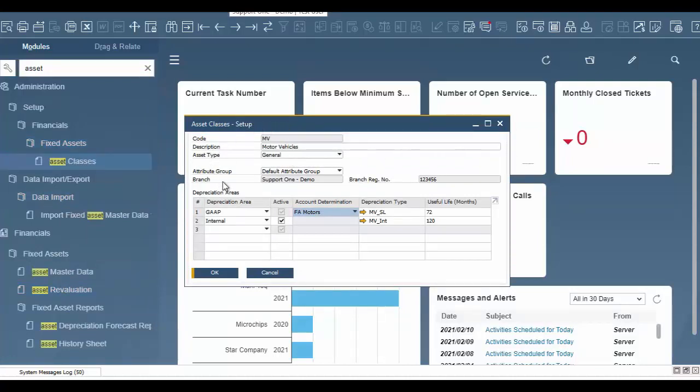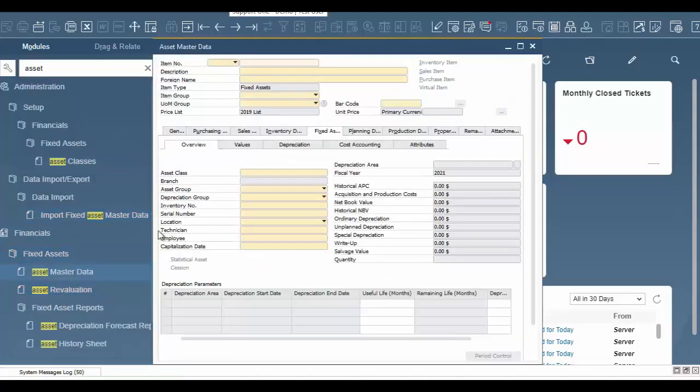And we already have defined in here a description for motor vehicles for an asset class. And as you can see, we have two depreciation areas for GAAP and also internal. And for GAAP, we can see that our account determination is for motors. And you can see the useful life of both of these areas. After the initial setup, we're going to go over how we treat depreciation in the system.